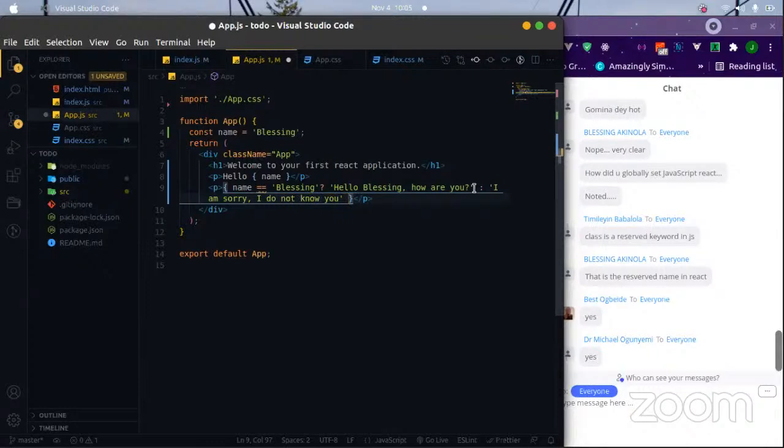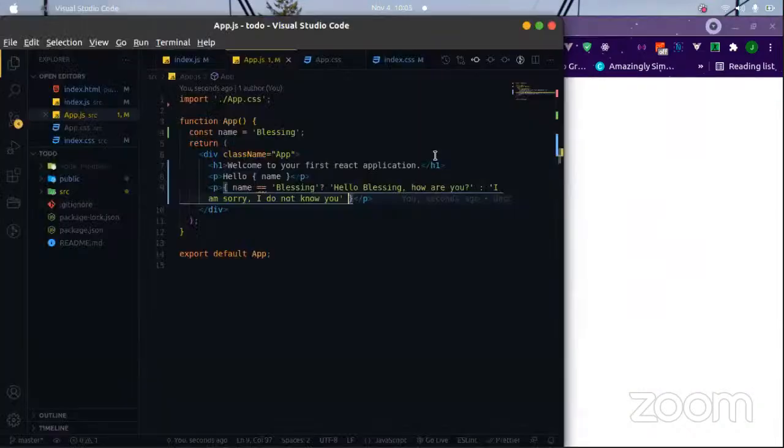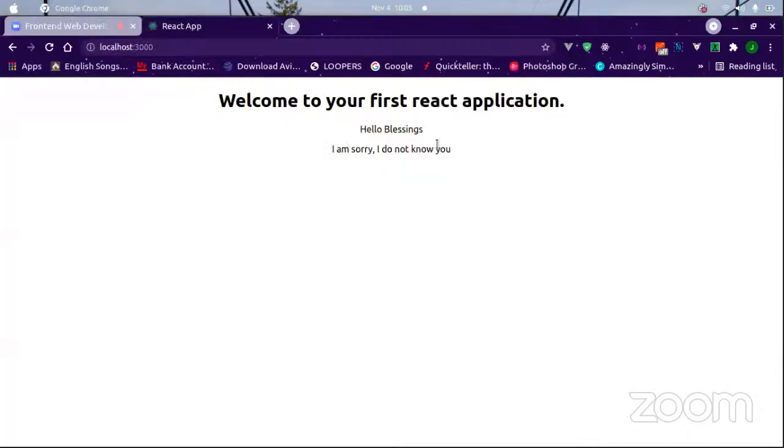If you save this, since Blessing is the name that's used in this constant, it's going to return hello Blessing, how are you? If we go back and check it, you see hello Blessing, how are you? Or if we change this name to, let's say we add an s, Blessings, and we go back and check, it says sorry, I don't know you.